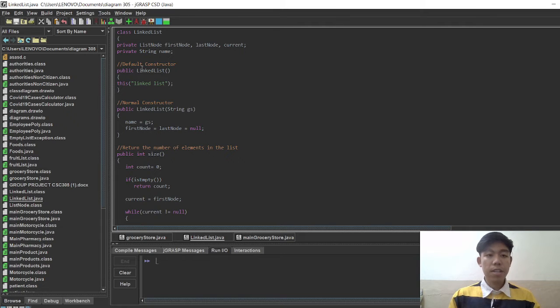Okay, next let's see the linked list class. Here we also have four attributes, which are first node, last node, current, and name. In the linked list class we have a default constructor, a normal constructor, and public int size. This method is used to return the number of elements in the list. For example, if we have 5 data in the list, the size method will return the size of the data in the list.